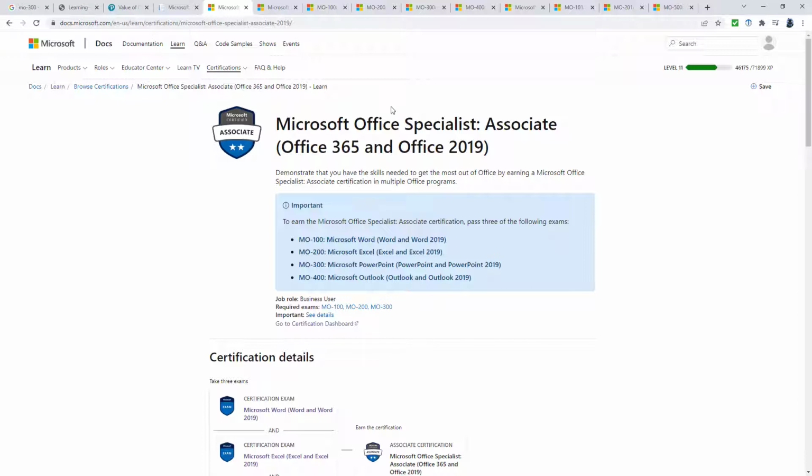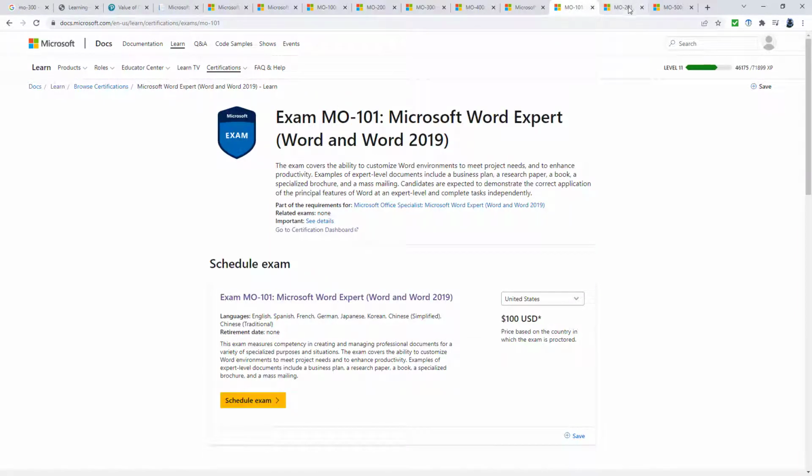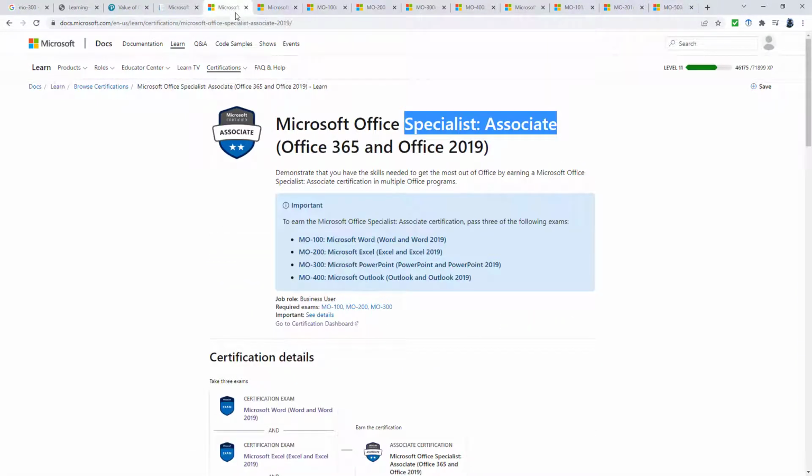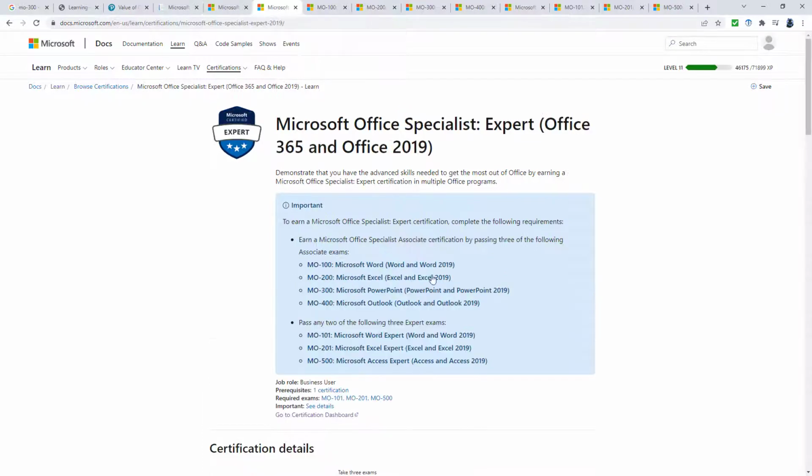Now, once you've got this Associate Specialist, you can then go for the Expert. And there are 3 exams, one for Word, one for Excel, and one for Microsoft Access. So if you've got the previous certification, and then if you pass 2 of these 3 expert exams, then you can call yourself a Microsoft Office Specialist Expert.